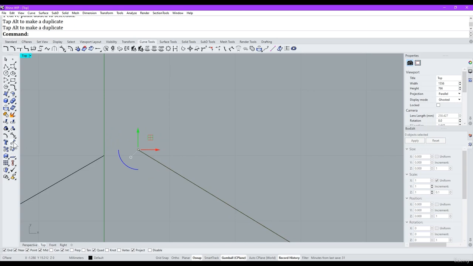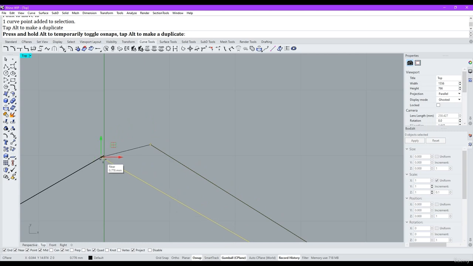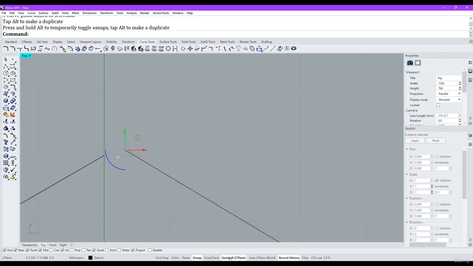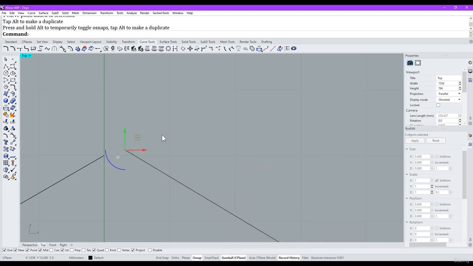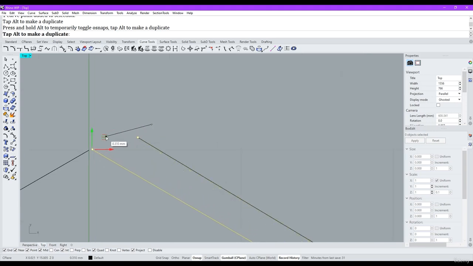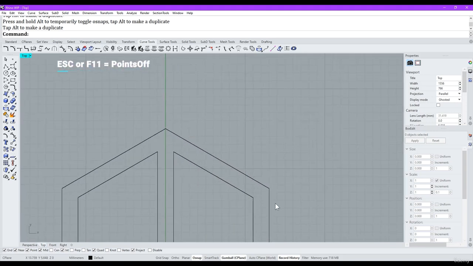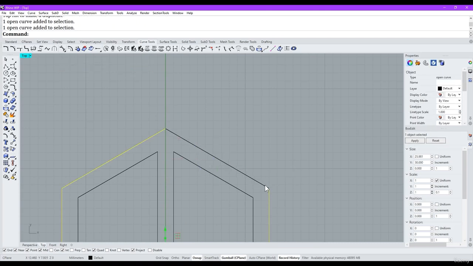If I was to use the move command, which is this button here, then I can snap to that point. But using the gumball, it's not going to snap unless I come down to our gumball options, right click, and choose snappy dragging. Once I've done that, that is going to start snapping to different points of geometry in my scene. Let's go back to our gumball, and we'll turn smooth dragging back on rather than snappy dragging, because I want to get close but not actually quite touch. So that's not touching. Now I need to join this back together. So select both of those and join.